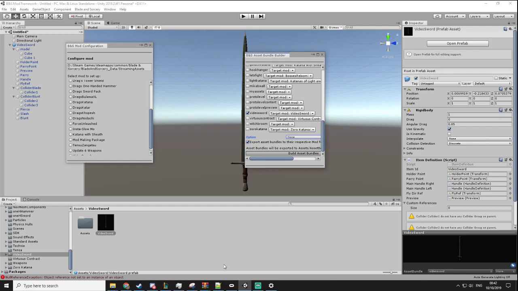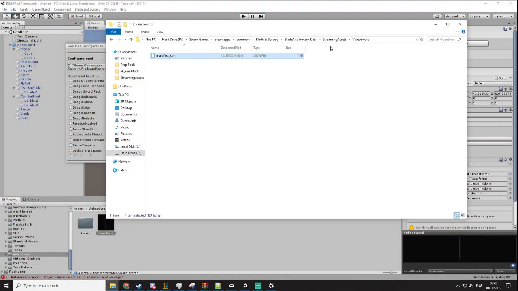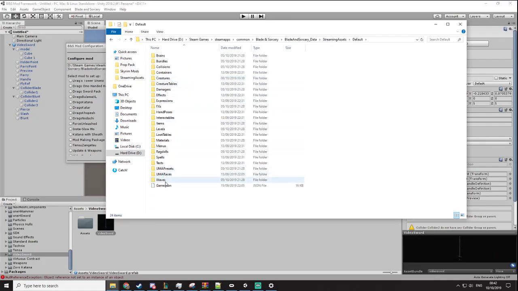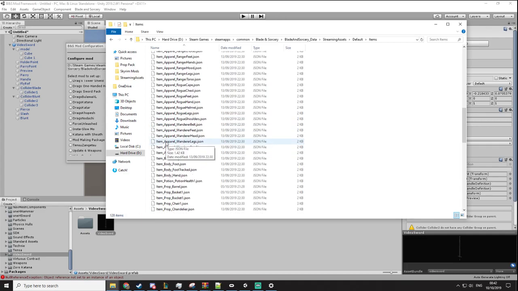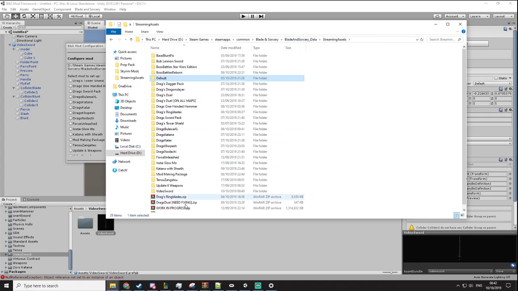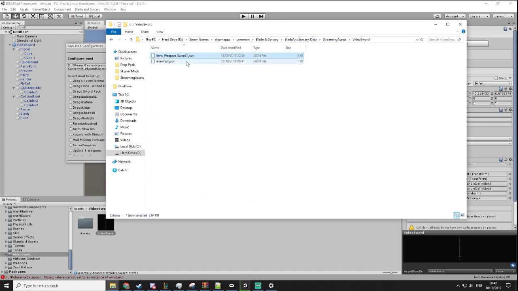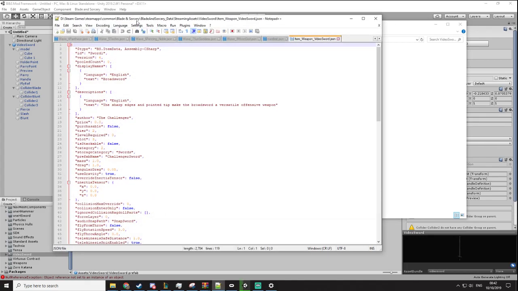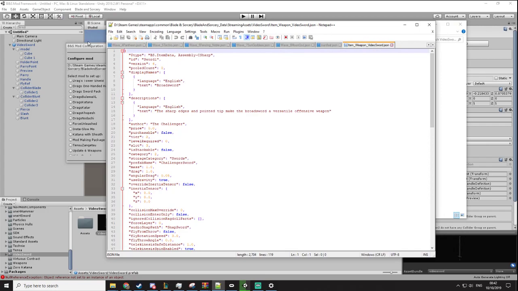Once this is finished, I'll go into Video Sword, into Streaming Assets, go into Items, and copy the Sword 1 JSON, go back into Streaming Assets, and paste it here. Then rename it to Video Sword. Just remember, in later versions the JSON builder inside the mod inside Unity will be fixed, but right now it won't be. So the ID I'm going to change to unique, so it's drags Video Sword.